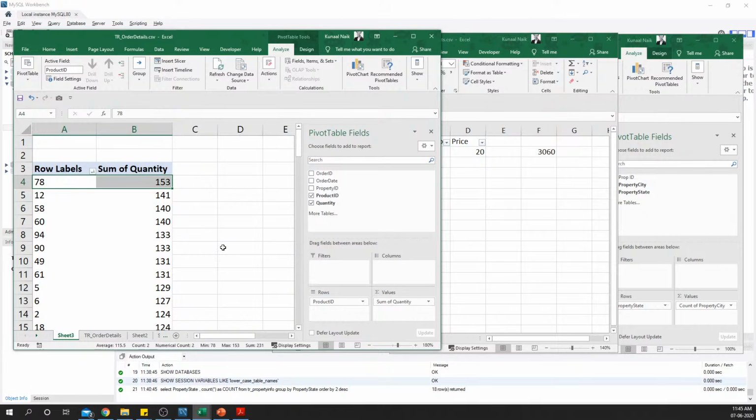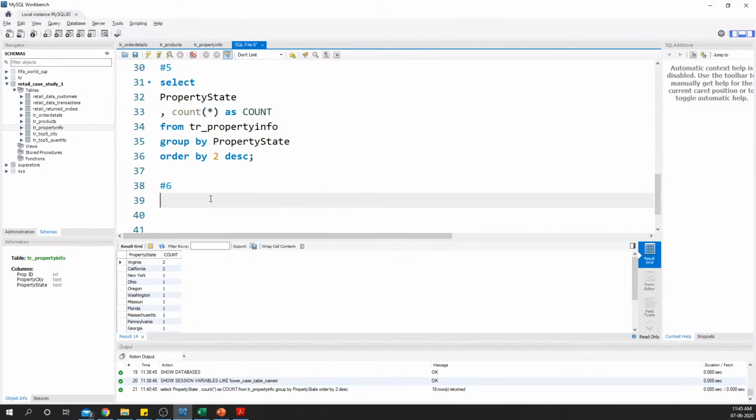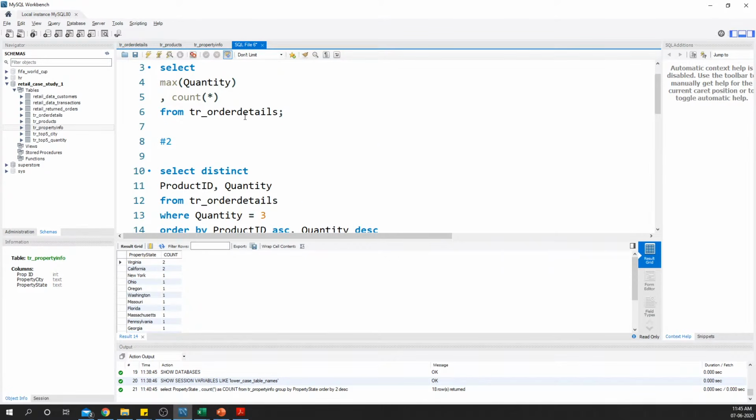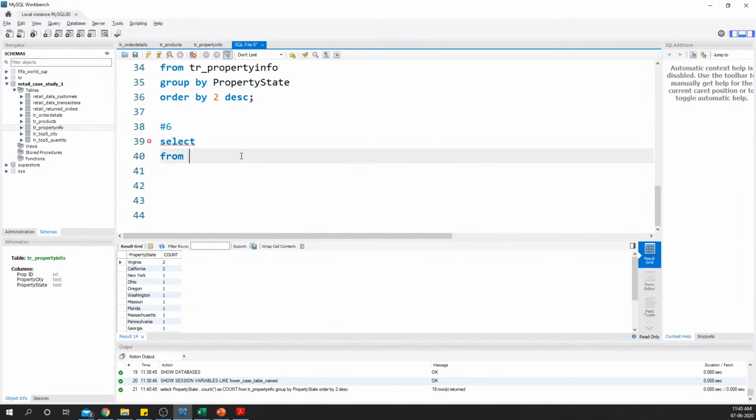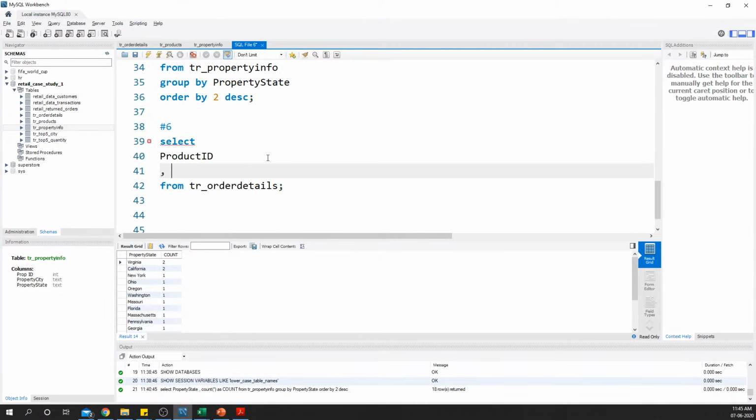Cool. So let's try to replicate the same example in SQL, where we are trying to find out the top 5 product IDs, that is these 4 product IDs that did the maximum sales in terms of quantity, right? So if I go back to my statement, I will select, obviously, from the order details table, the product ID, and I will also select the quantity, right?